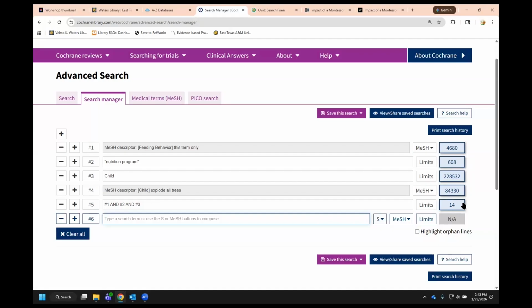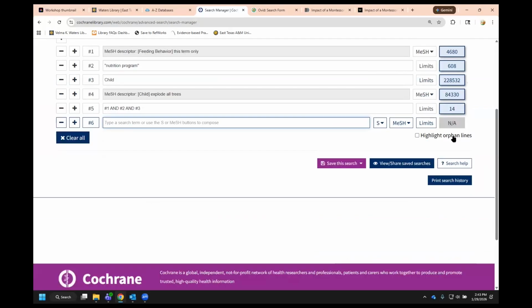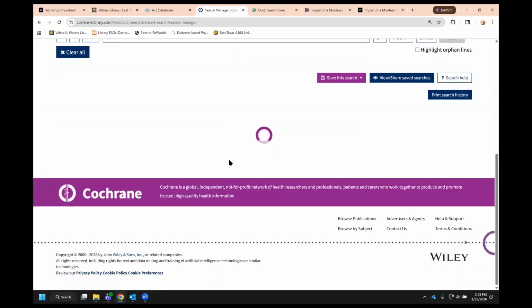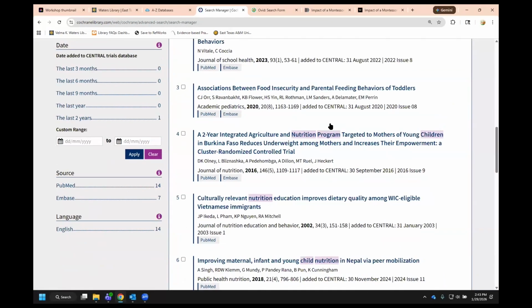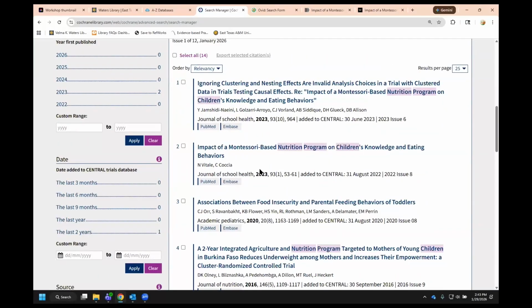So now we have only 14. It's very limited. I can click on that very easily to search that and go through it. These are all clinical trials that are going on right now, because they're all in the clinical trials. So if you notice, PICO is not listed as an option on any of these.